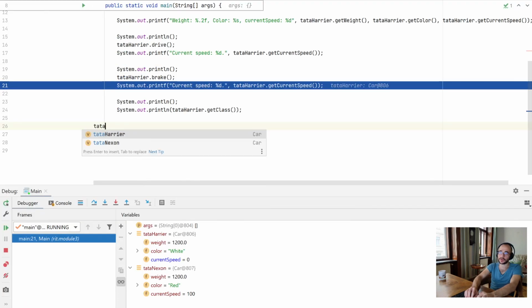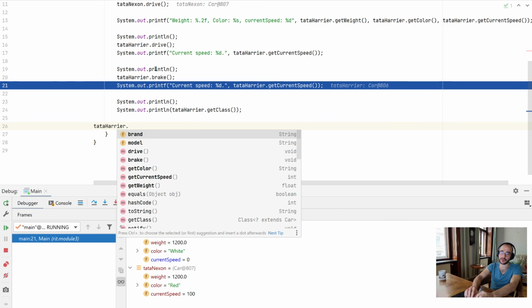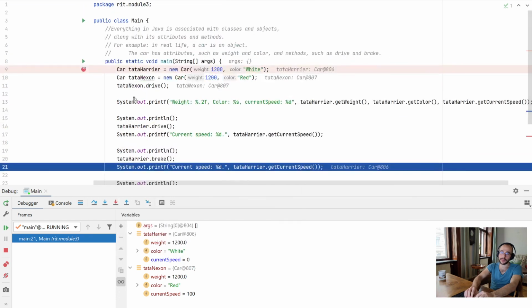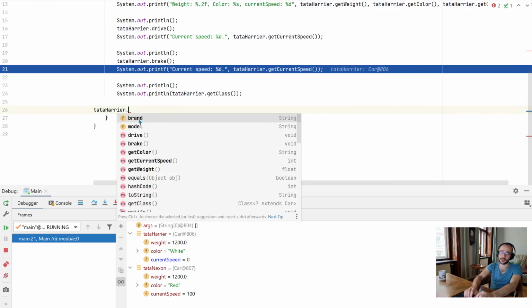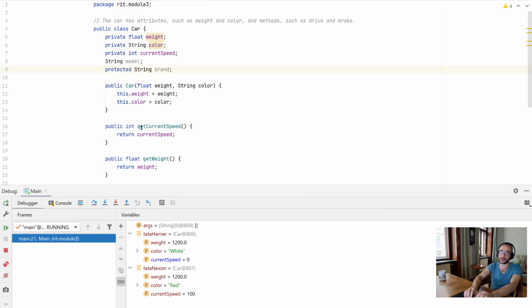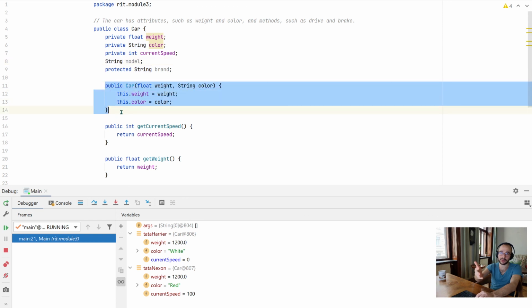Like I said before, with our objects, we won't see those three attributes, but we see brand and model. Brand has the default modifier; if you don't specify anything, the default modifier gets used. It's the same thing like the constructor.